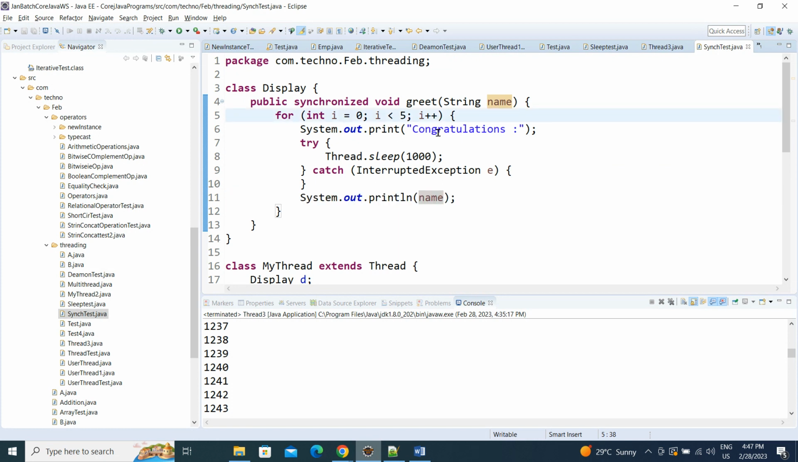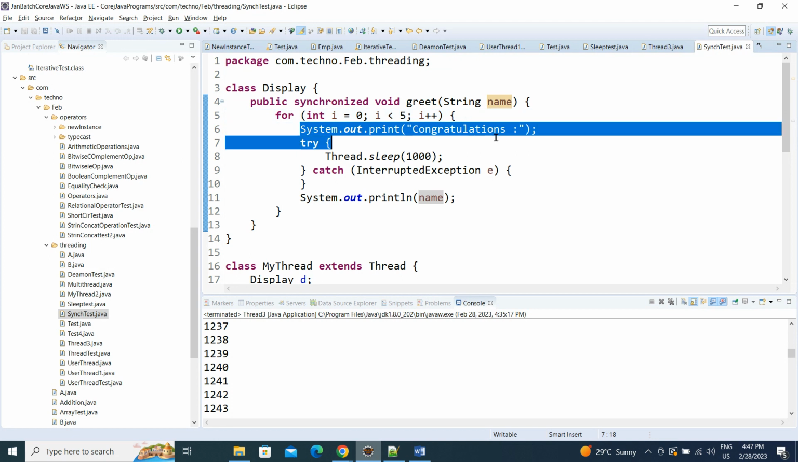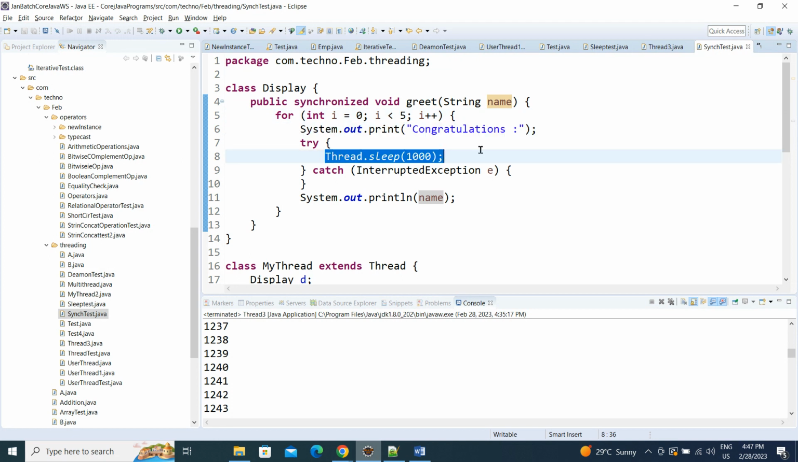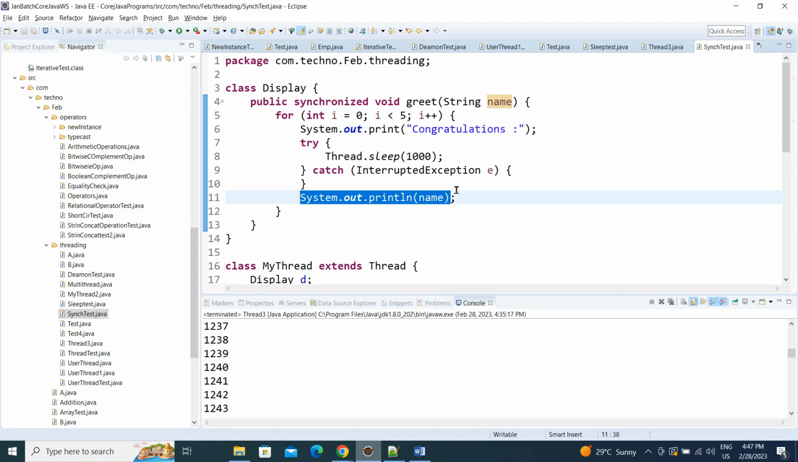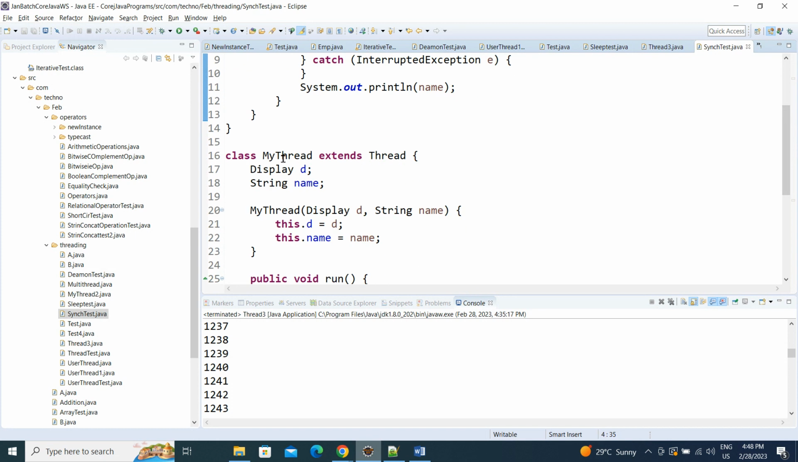At the end we are printing the name. For each iteration this message will print, and it will wait for 1 second, and then it will print that name, whichever you are passing. Like that, 5 times it will iterate that loop. That's what the greet method does.